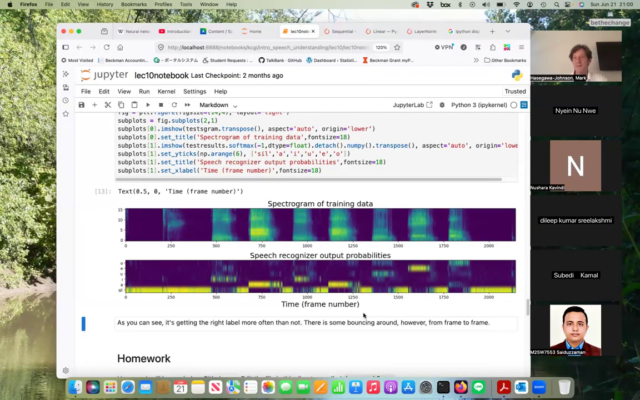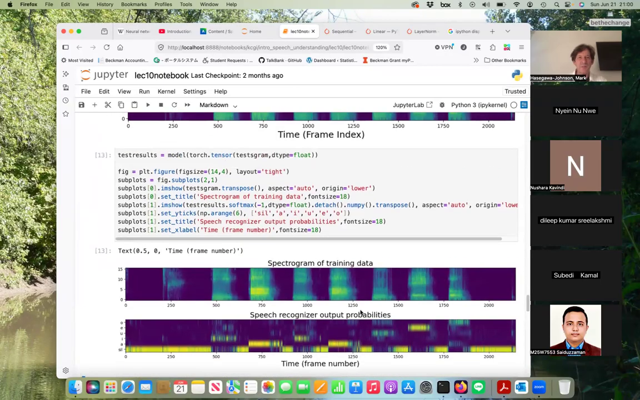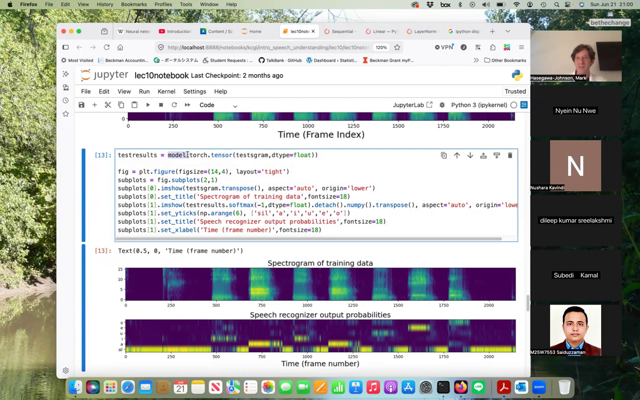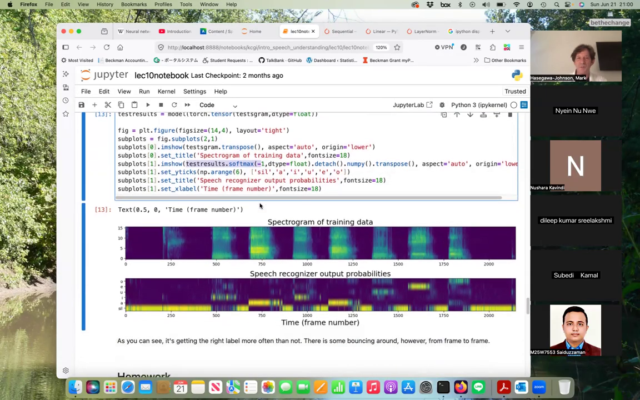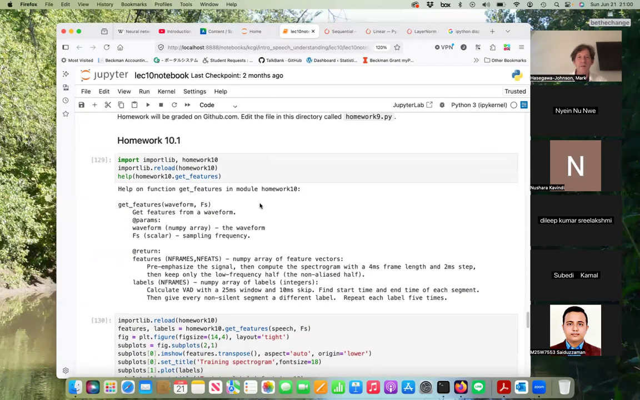And really what we're doing is just doing exactly the same calculations that we did last time, but using this PyTorch syntax where we create a model that contains the normalization, the layer norm, and the linear layer. And then we apply that model to the spectrogram. And then we take the results and pass it through a softmax in order to tell us which vowel is being produced. The homework is doing all of those things.